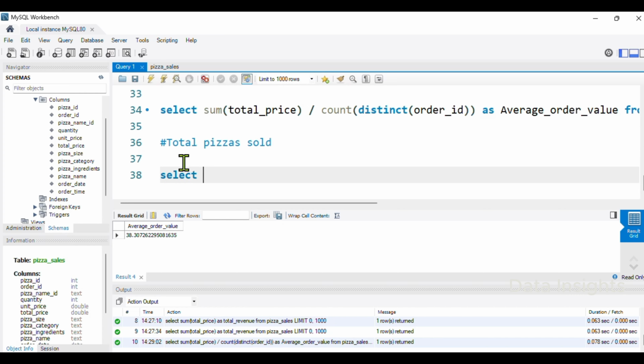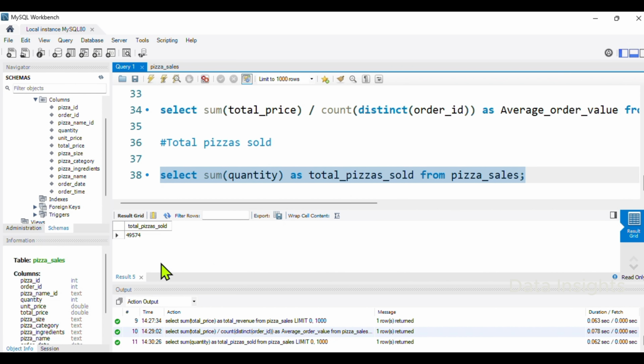Next, we have the KPI total pizzas sold. This shows the total number of pizzas sold regardless of order. In the query, we use sum on the quantity column to add up all the pizzas in the dataset. Here I run the query. The result is 49,574 pizzas sold.